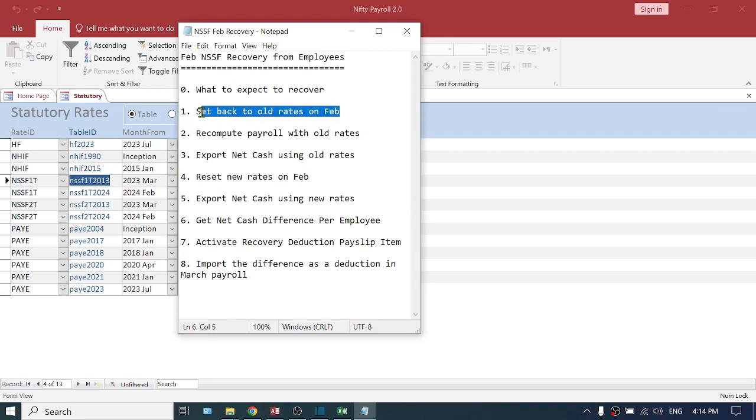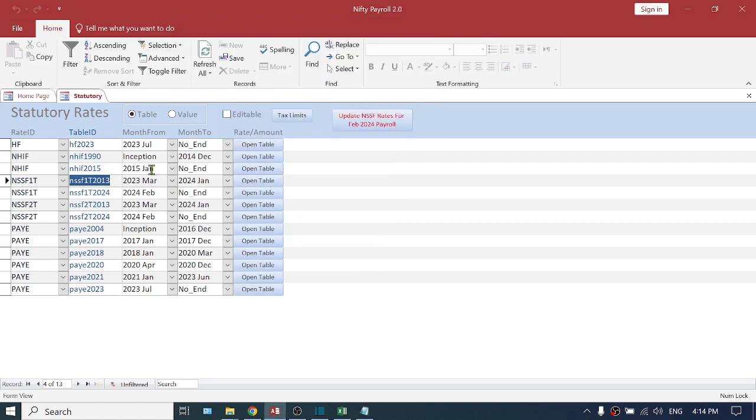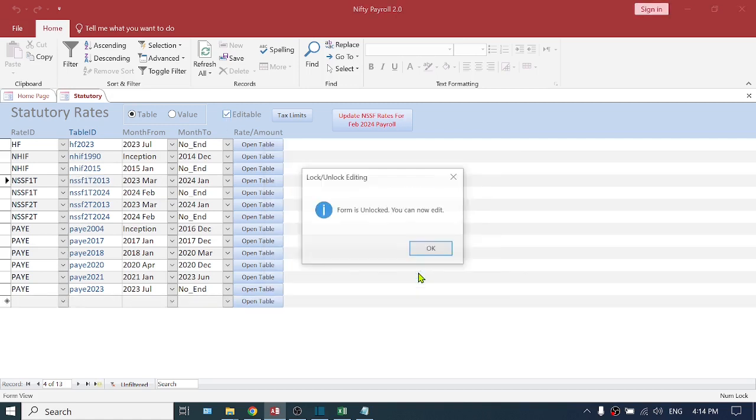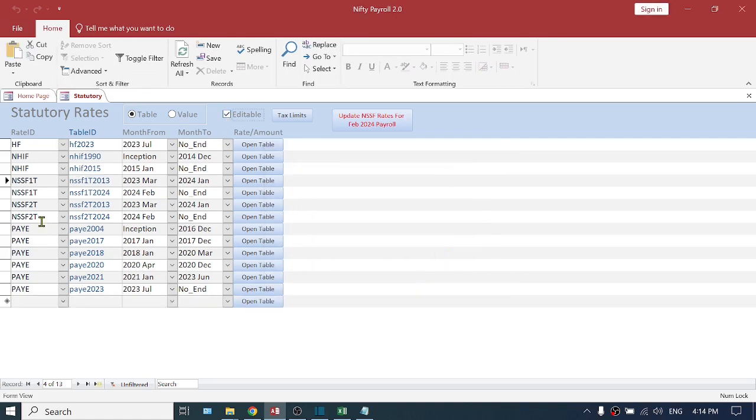So we want to set the NSSF for February back to the old rates. So you can see in our case here, these are the old rates. They ended in January and the new rates started in February. So we want to take this old rate up to February and start the new one in March. So the first step is to say it's editable, say okay, and then remember you have to do it for both tier 1 and tier 2.